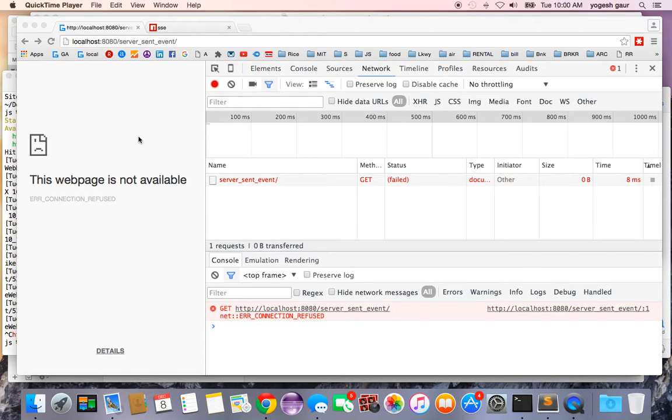Today I would like to talk about server sent events in HTML5, which you can basically use to push data to the client and not have to do AJAX or anything like that. And it's a great way to do that.